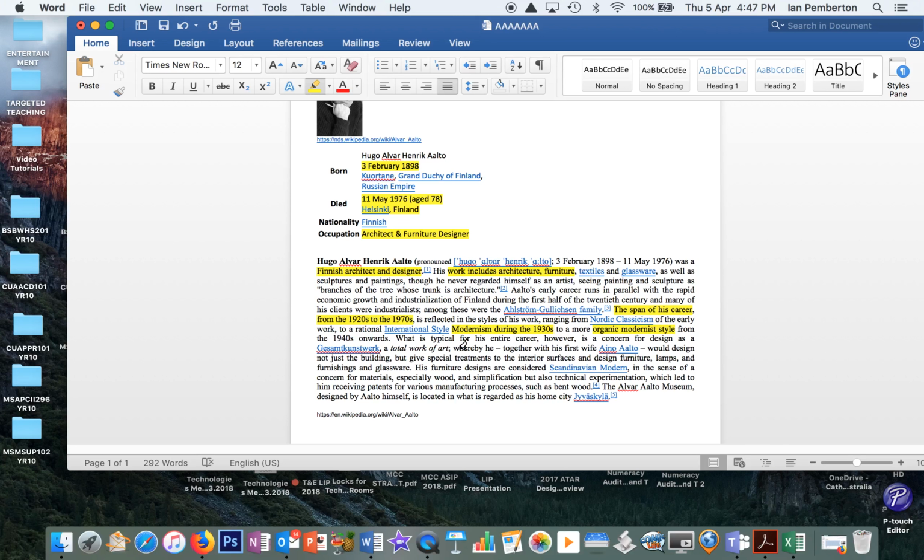Design as a total work of art. Worked with his wife. Would design not just buildings, but give special treatments to the interior surfaces and design furniture. So he's looking at interior design of a building, not just the externals, and also the design furniture that goes into those buildings as well.